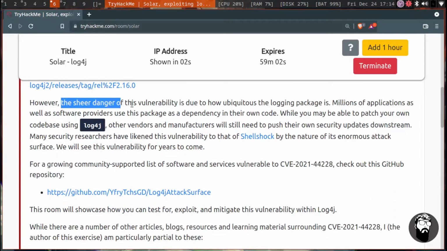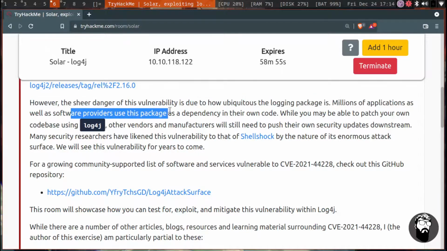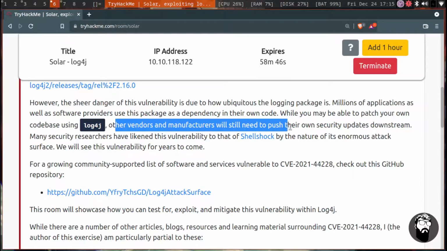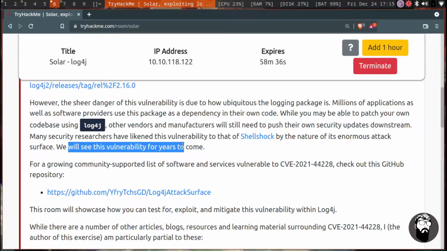However, the sheer danger of this vulnerability is due to how ubiquitous the logging package is. Millions of applications as well as software providers use this package as a dependency in their own code. While you may be able to patch your own code base using Log4j, other vendors and manufacturers will still need to push their own security updates downstream. Many security researchers have likened this vulnerability to that of Shellshock by the nature of its enormous attack surface. We will see this vulnerability for years to come.